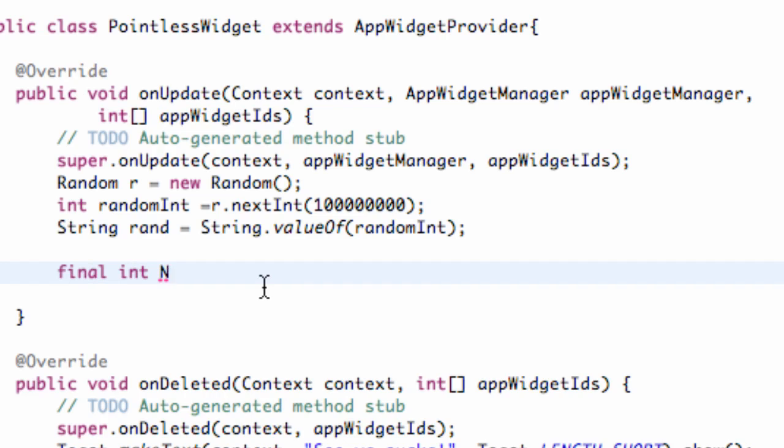We're just going to call it n. This is what one of the examples in the Google developer docs used, so I'm just going to use the same format. And then all we're going to do is refer to the variable name of our int array that we're getting passed in, and copy and paste that. We're just going to get the length to determine how many there are. So now we have this variable n.